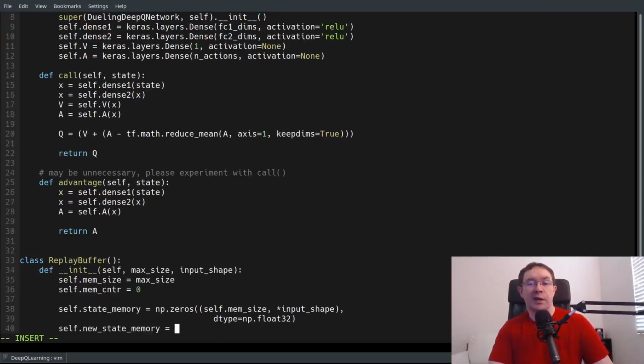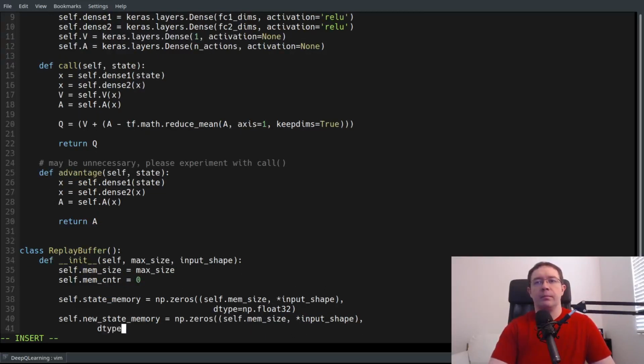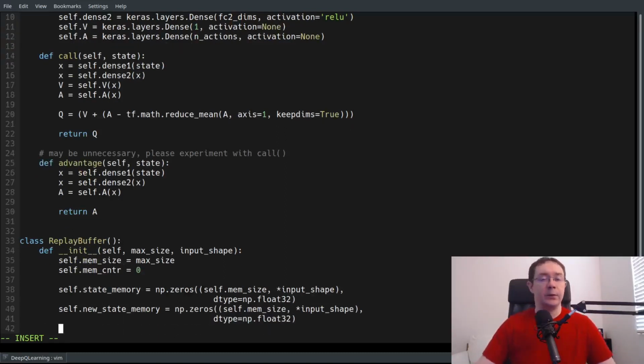And we also need to keep track of the new states that result from the agent's actions. Reason being that DQN learning is a model-free learning method, and so the agent doesn't know anything about how acting on the environment will affect the environment, and you learn it based on observing these state transitions. It's a model-free method.